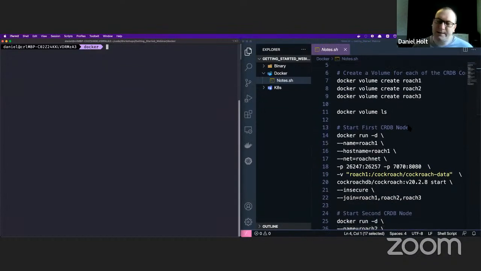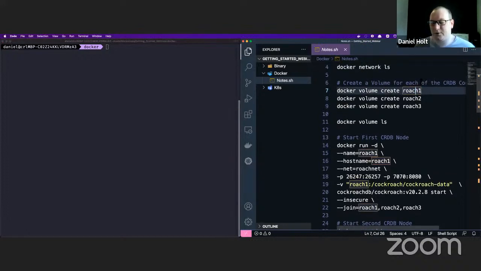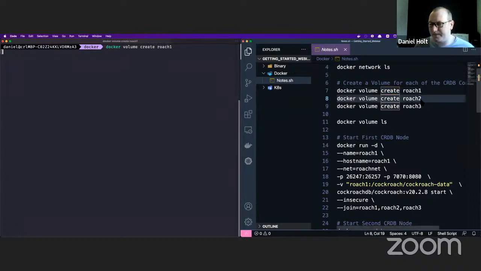Now, when using Kubernetes or when using Docker, because they were predominantly built for stateless applications, we have to have a way to persist state for our data that we're storing inside of Cockroach DB. So in order to do that, I create in Docker what we call volumes. So I'm going to create a volume for each of the nodes that I plan to create. And in this case, I'm calling them Roach1, Roach2, and Roach3. So I'm going to go ahead and do that quickly, or as quick as my computer will allow.